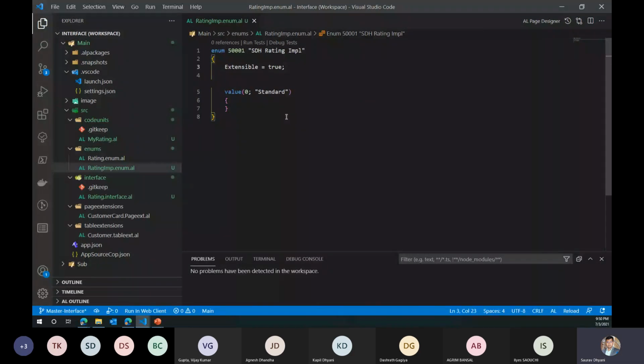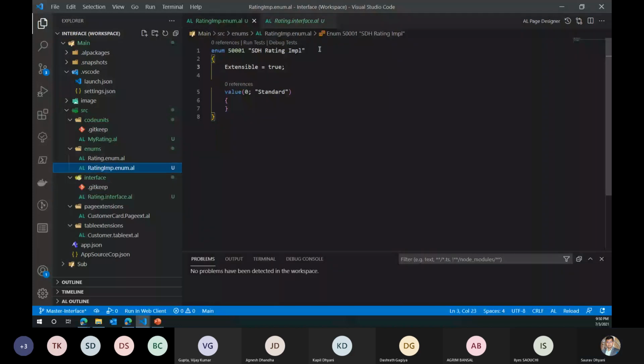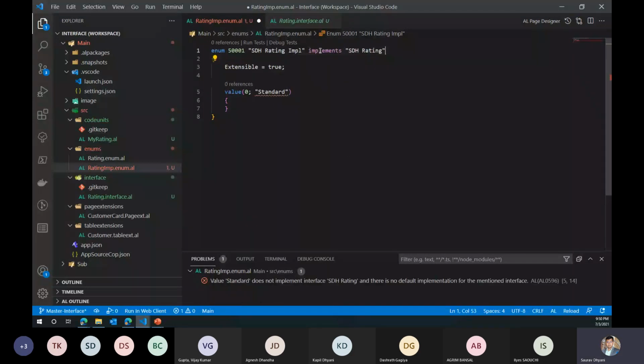But then you have to link this enum to that interface that you have just built, which is here, the rating interface. So enums in Business Central also allow you to attach it by using the implements keyword of that interface. As soon as we link it to the interface, I get an error message which is: value standard does not implement interface SDH rating. There is no default implementation.